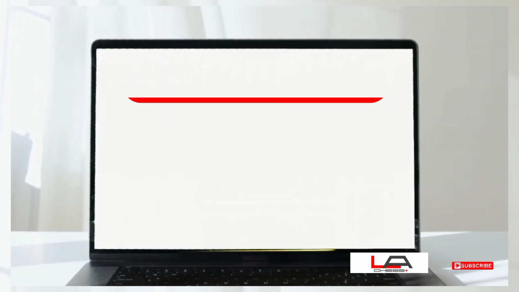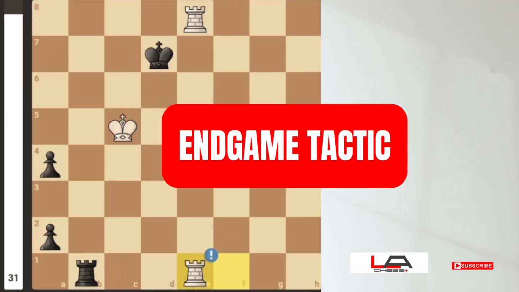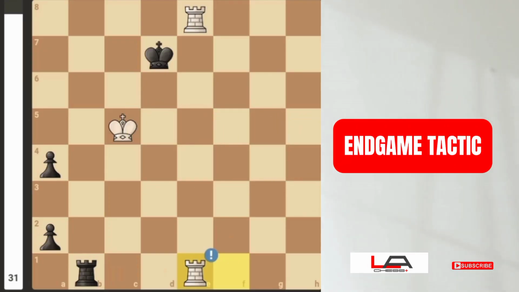Number 12. Endgame tactic. Any tactic that occurs in the endgame. The endgame is the last part of the game, and is generally believed to start when most of the pieces have been traded, especially after the queens are traded. Rook f e1.